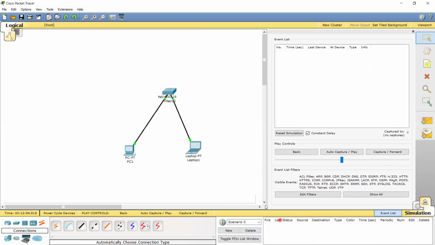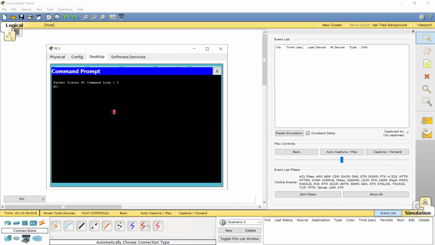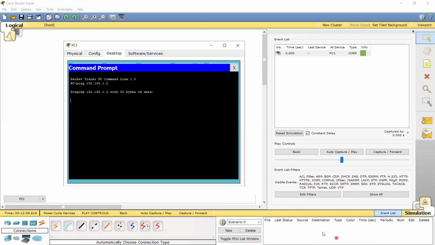I'll just delete this and go to command prompt. Then I'll ping 192.168.1.2, then enter. In a similar way, it's going to happen. And now it's not showing successful. Once it's done, it will show successful, or else we'll see the result here itself.